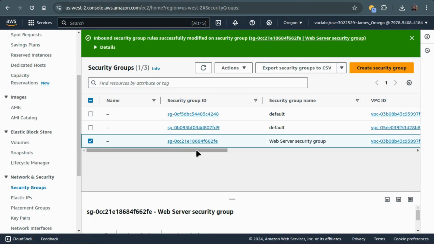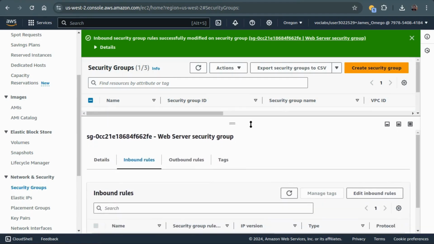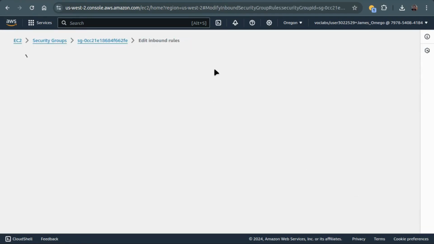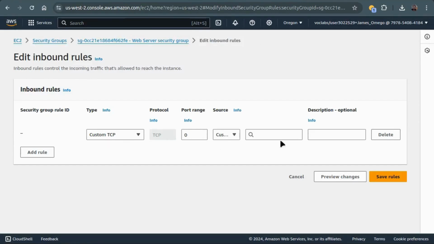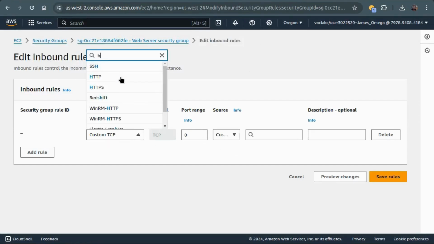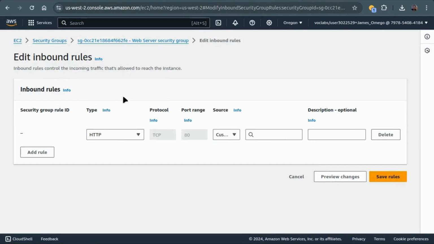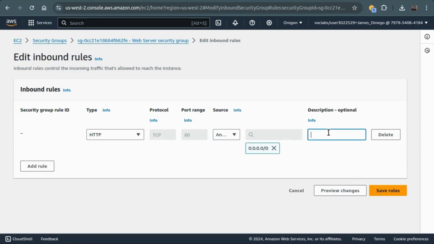Okay, so we click on our security group, and then under the inbound rules we can add a rule. Still not yet. Still searching and searching. Let's try and reach it. Unreachable. Okay, right, so let us do HTTP, yes, anywhere IPv4, allow web access.